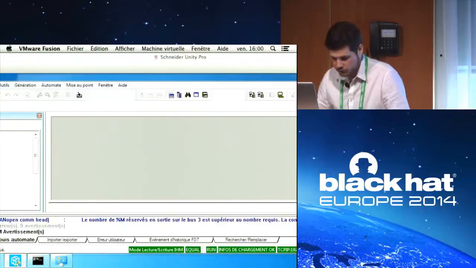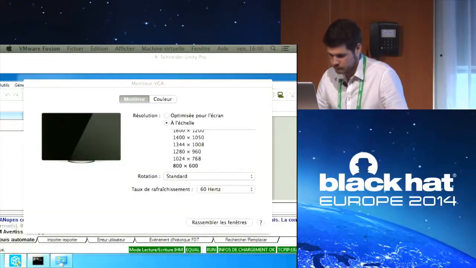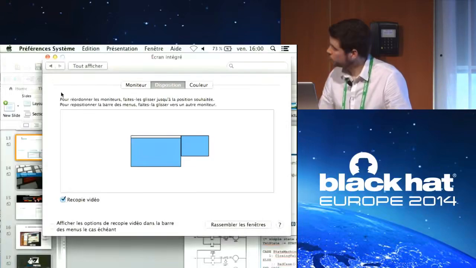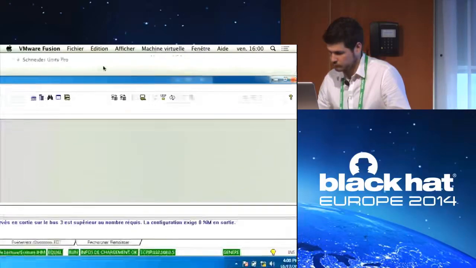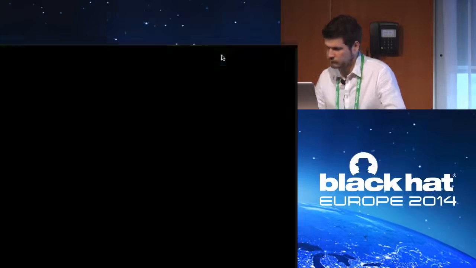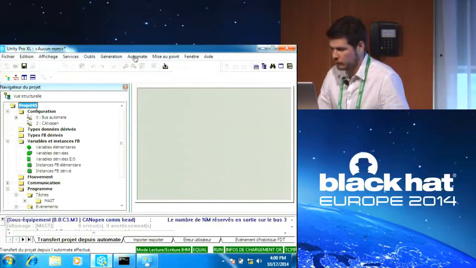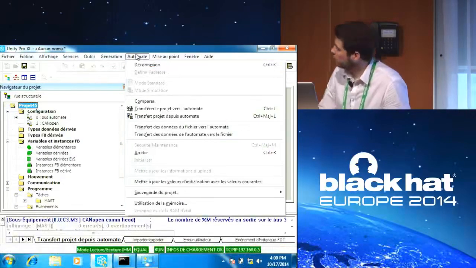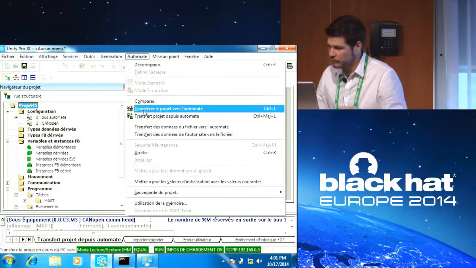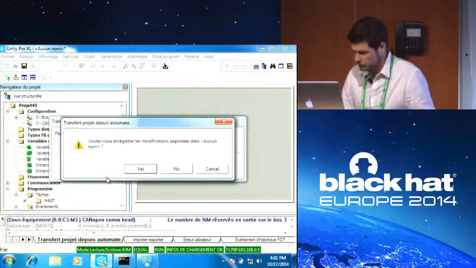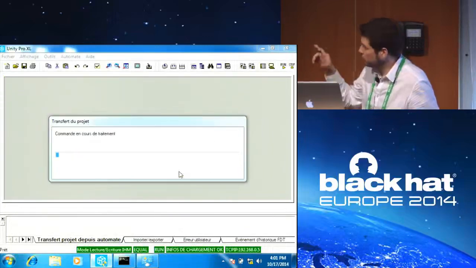I'm just going to set up my screen. Can you see at least somehow? So now I'm connected to the PLC, the Schneider one. That's the one on top. I'm going to transfer the program from the PLC to my computer. It should work. I'm sorry, everything is written in French.